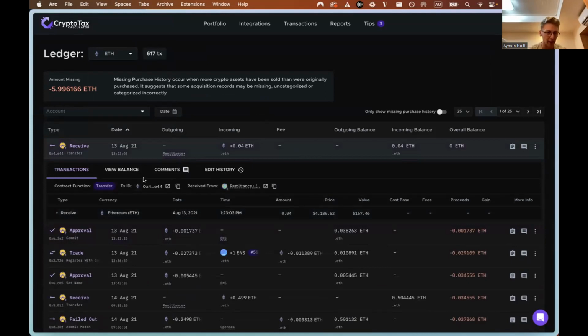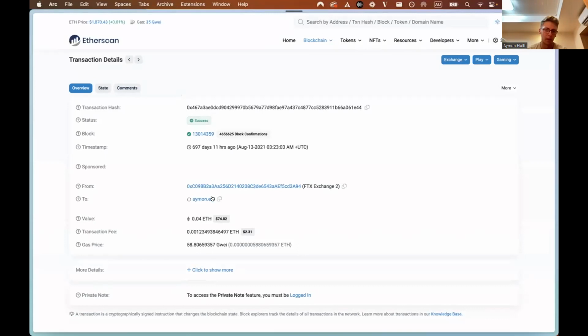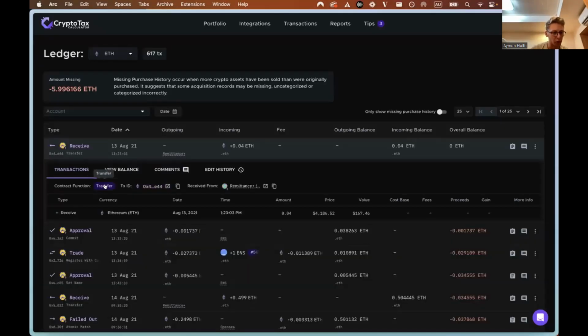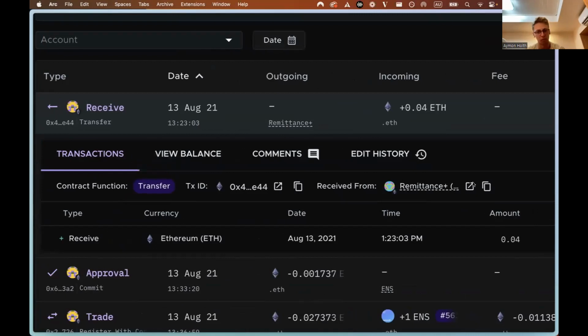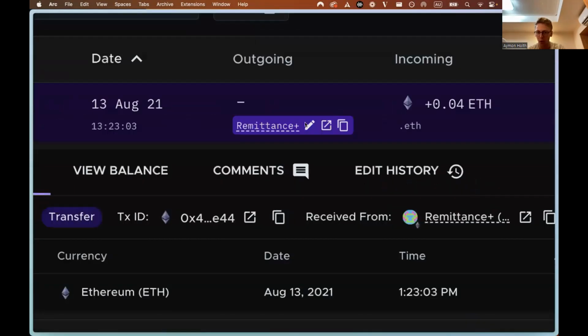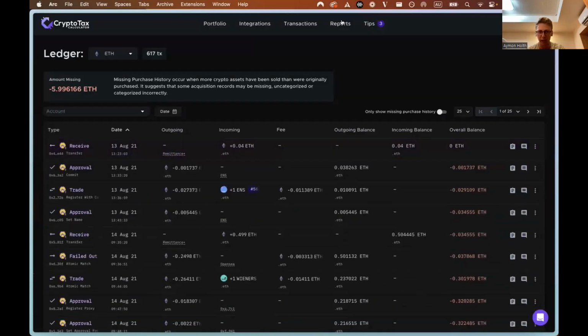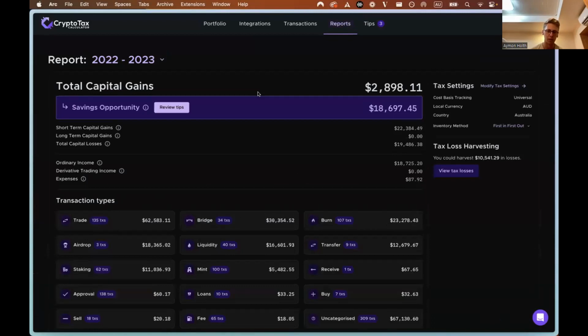exactly, okay, let me go to Etherscan. Let's find exactly where this came from. Or you can see what was the contract function, the function signature, sorry, where is it coming from? Let's look at this address for more details. Like you can look at all of that if you'd like, or you can just go to the reports page and do the suggestions and go from there. So that's a big thing of what we do.